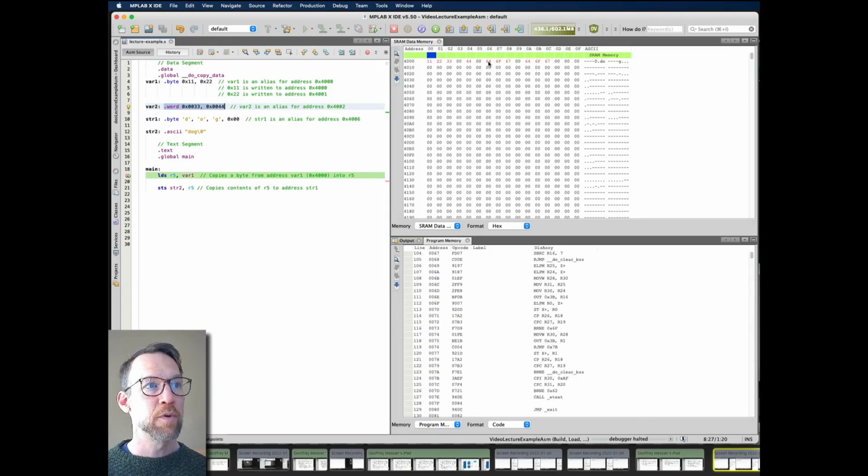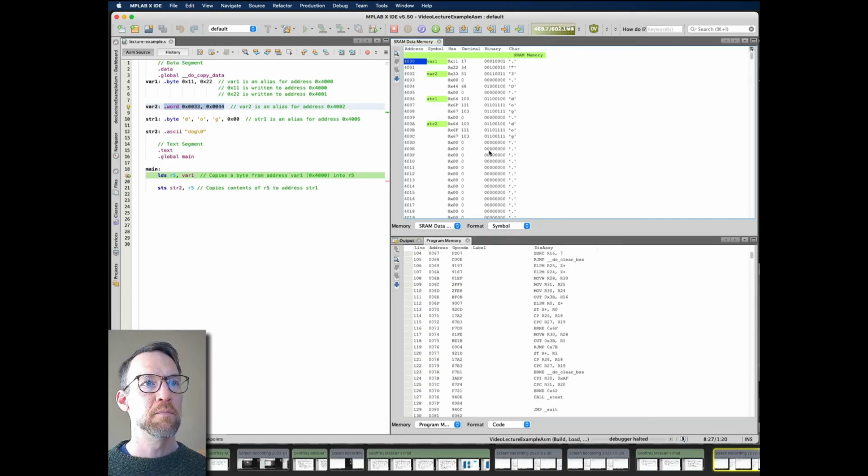And then at address 4006, 64 is the ASCII character for D. The reason why we know this, you can see, this ASCII printout on the right-hand side is trying to show us that we've got capital D's and little d's. It doesn't do a particularly good job though. The best way, if you're interested in looking at ASCII character values, is to go down to this little format menu, switch it from hex to symbol, and then we get a much nicer picture of data memory. And it even shows us our labels.